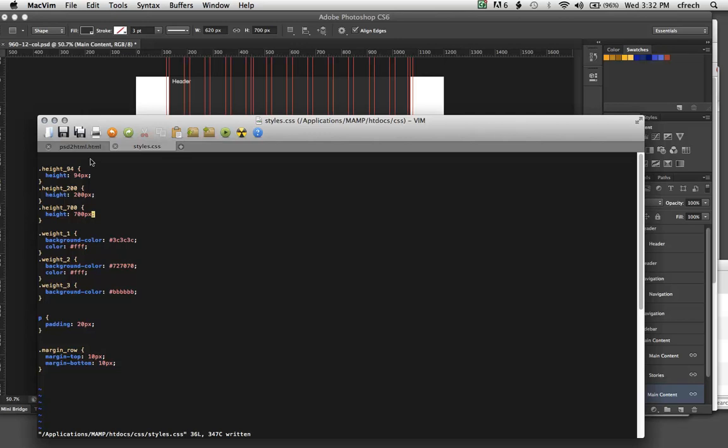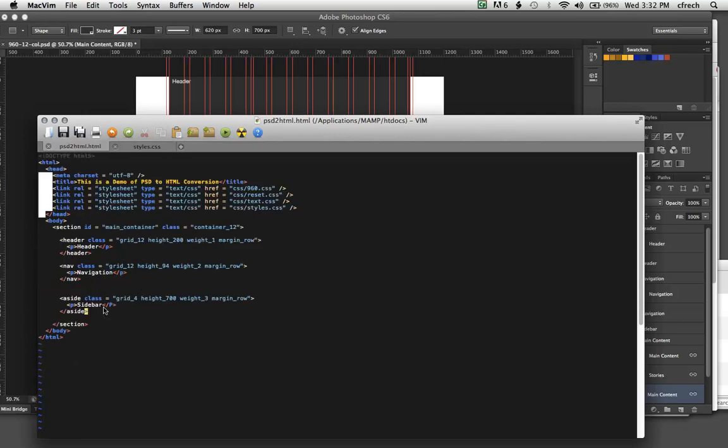We come back to Vim, come back to our HTML document. Now here, we don't really have a good tag in HTML5 other than section to use. So we'll use section. We'll give it an ID to be a little more specific, and we'll call that our main content, since that's what it is. And we'll give it its classes, beginning with grid 8. The height is going to be 700. The weight is going to be 1. And we'll give it that margin row class. Great thing now is all of our classes have already been defined.